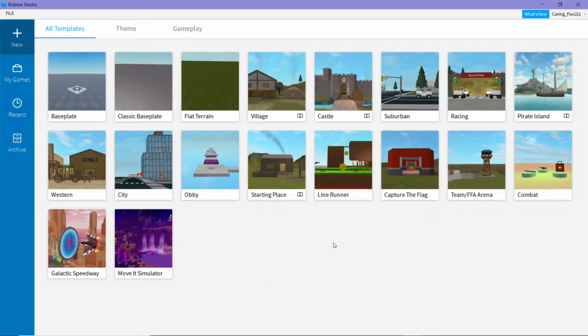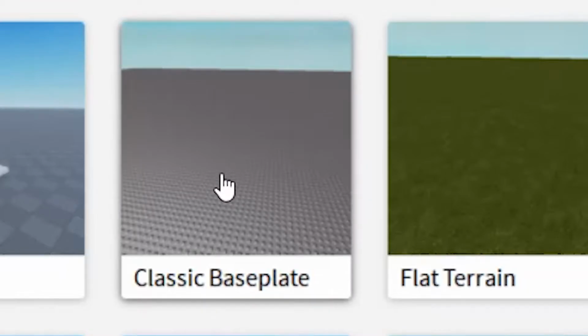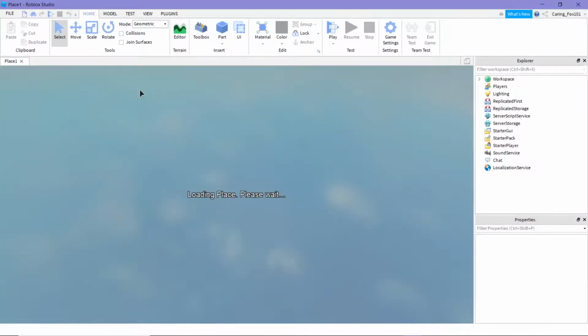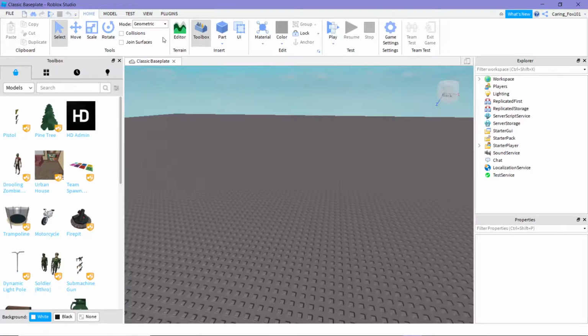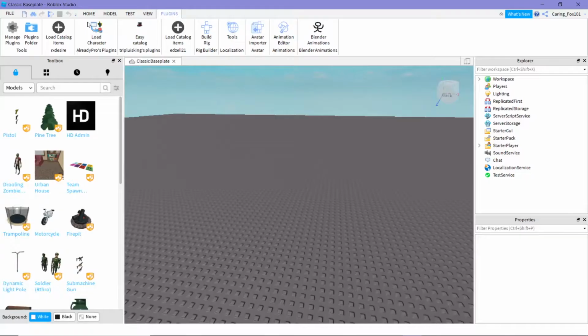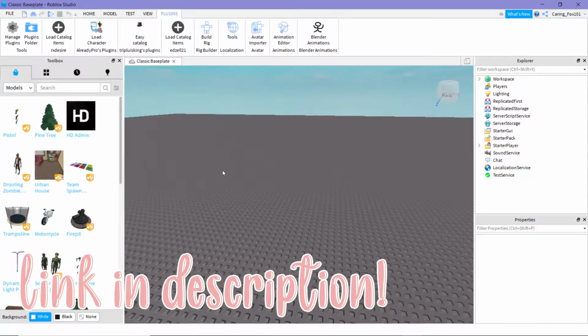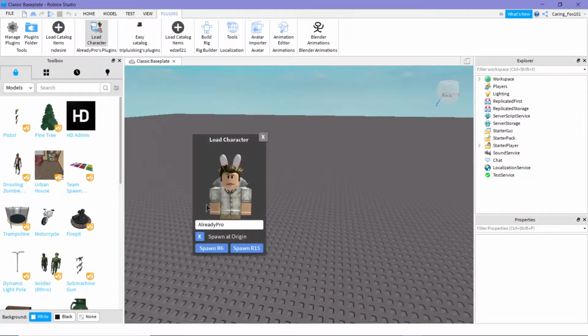Once you're in Roblox Studio, you're going to click on Classic Baseplate. And at the top here, you're going to click on Plugins. If you don't already have the Load Character plugin, I'll have the link in the description box down below. You're going to click on it and type in your Roblox username.